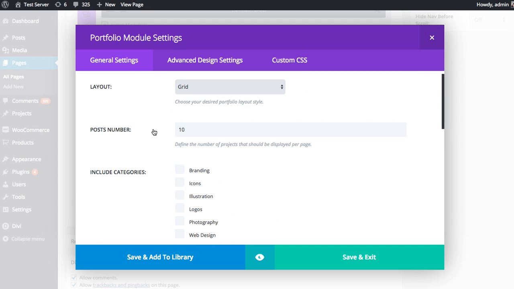and next up is the post number, which will decide how many posts are actually displayed. So you might want to limit it just to 10 posts. Maybe you have 100 projects. You don't want to show them all. That would make your page unreadable. So maybe we just want to limit it to 10 to show your most recent work.